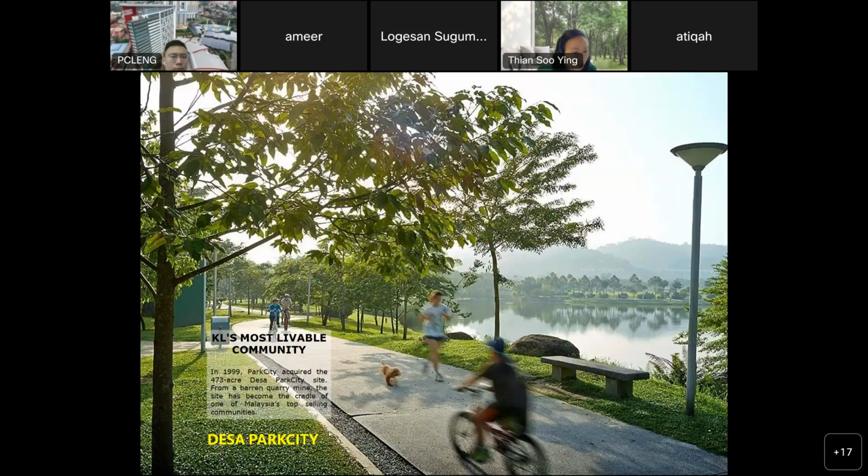So again, when we Google the desirable places to live, one of the more famous ones is Desa Park City. It was established in 1999, 475 acres. If you go and see the place, it looks very beautiful. And currently it is developing rapidly because of its demand.